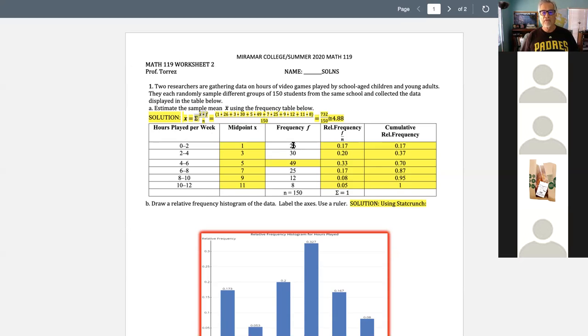And we'll multiply the frequency times the midpoint. That's as if we added 1 to itself 26 times. Here it is, 1 times 26. And then we add 30 times 3 plus 5 times 49. So we go down these 2 columns, multiplying midpoint times frequency.